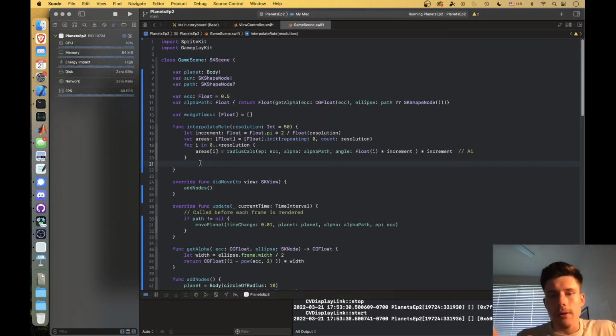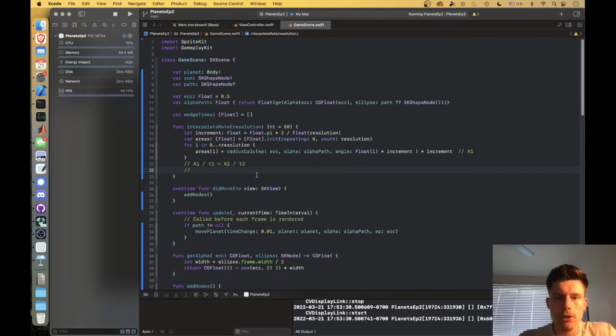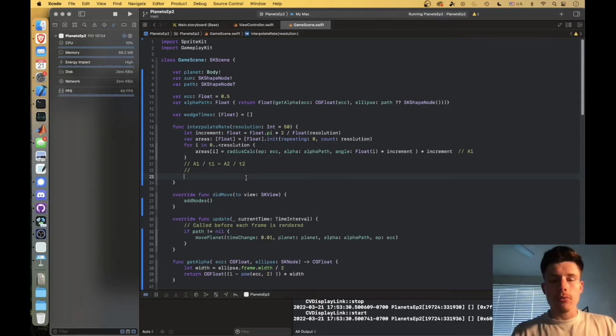We have an array full of our area 1s. Now, how are we going to use the formula to figure out the time? Well, we can just say that T1 is whatever we want, and T2 is what we need to find. So the way we do this is an array of ratios, because if we have an array of ratios, then we can figure out what the time is.